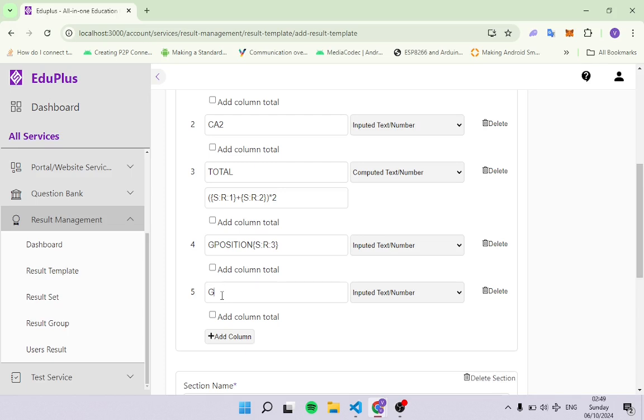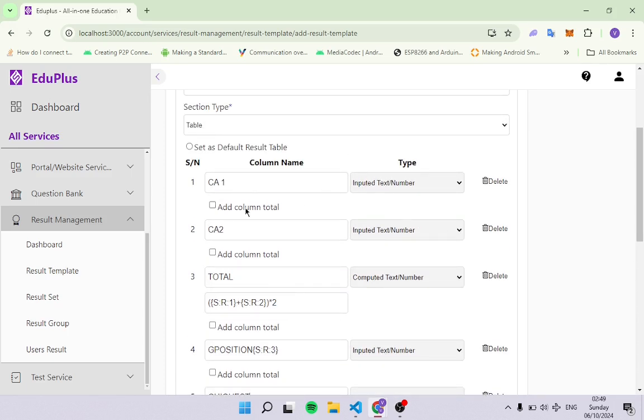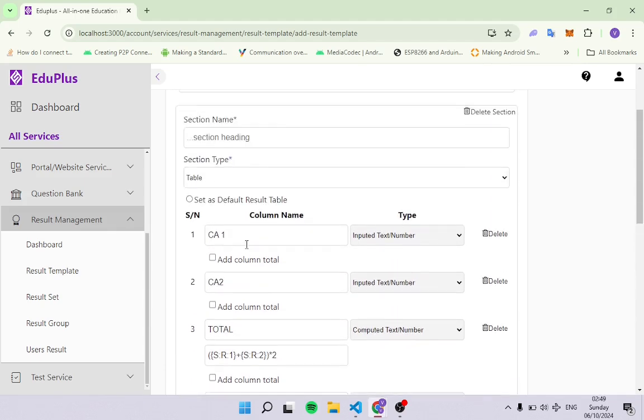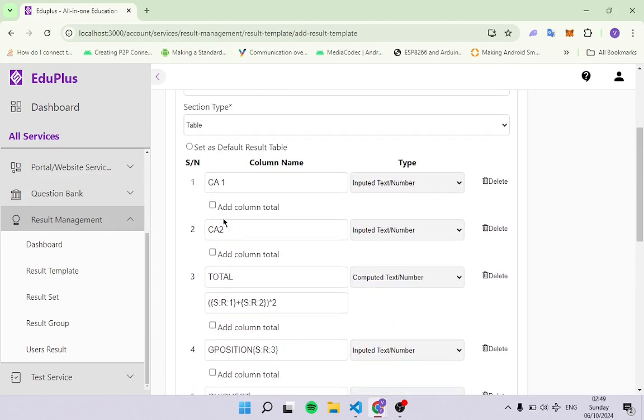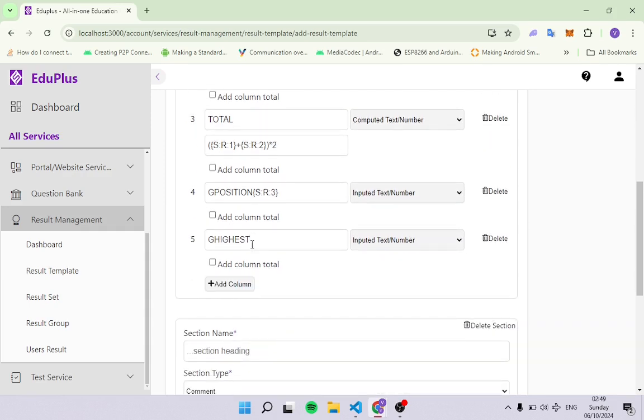These you can get the highest of this course. Let me, oh, I didn't add the course. So please, by standard the first column should always be the course or subject and the likes. So let's say you want to find the highest. So in this case you can use the GHIGHEST.